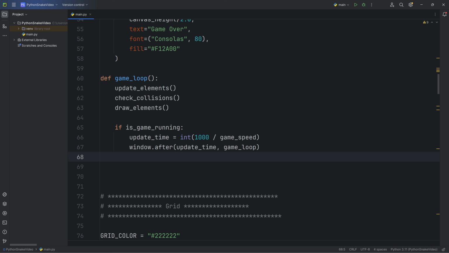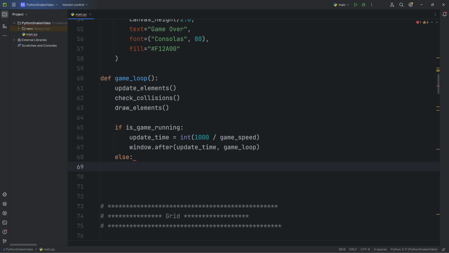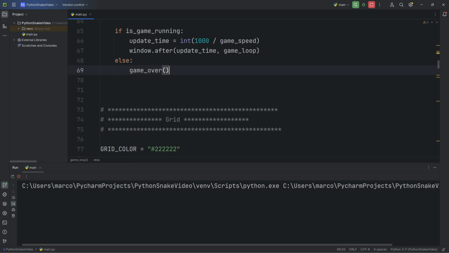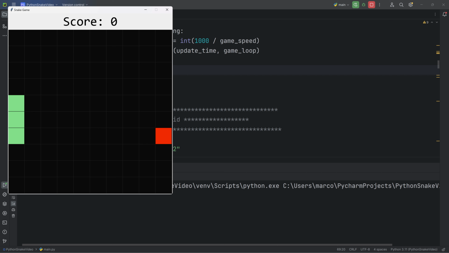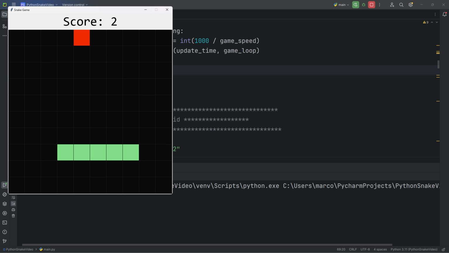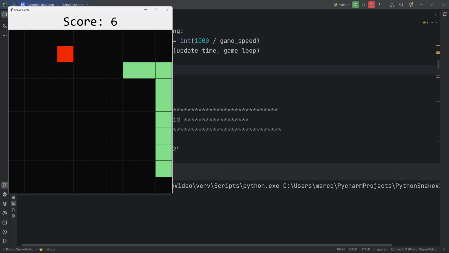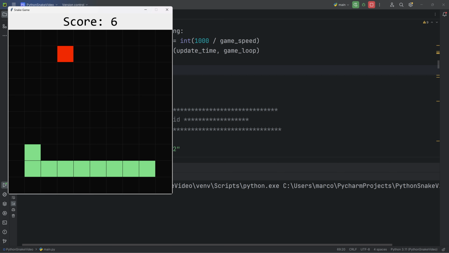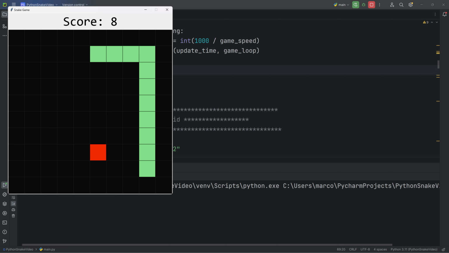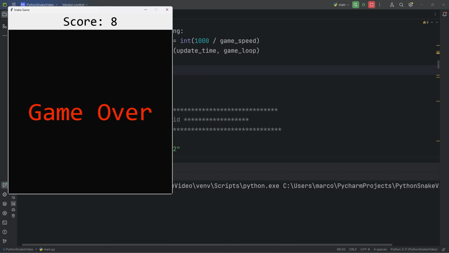Now to call this function, get inside the game loop. When the game is no longer running, else call the game over function. Game over. And that's it. Now if you run the program, the game is complete. We can eat food, increase our score, the snake gets faster, and we also have an end screen at the end of the game.